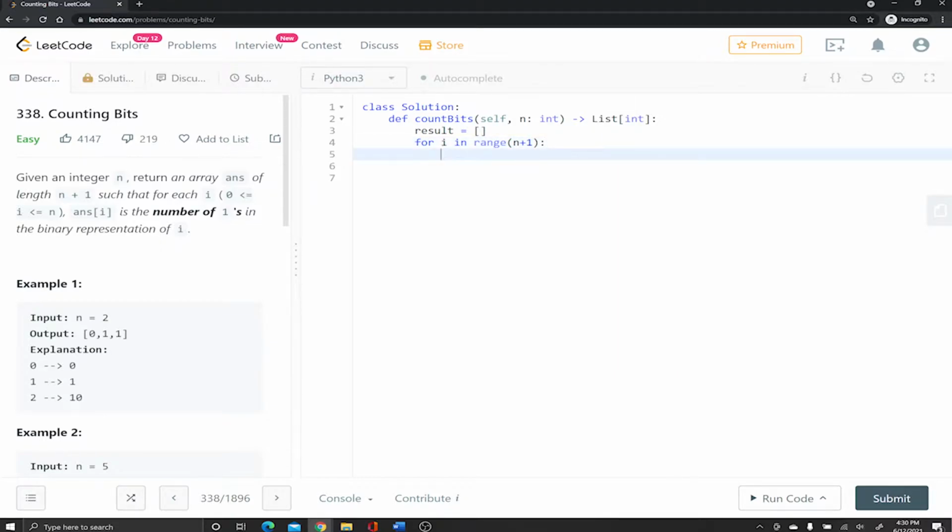So what I want to append to result, I say result.append. Now what do I want to append? I want to use the Counter. This is provided by the collections module of Python. And I'm converting i to binary. That's what this bin(i) is doing, converting it to binary. Then I want to count it.